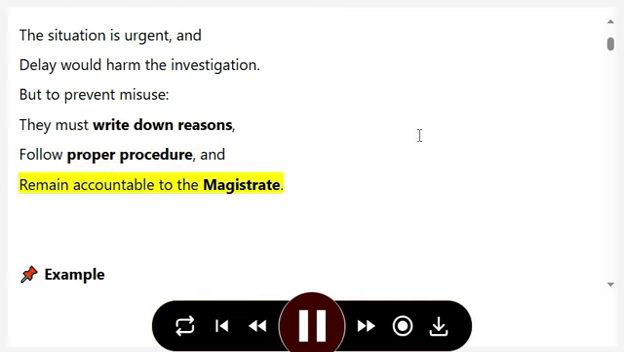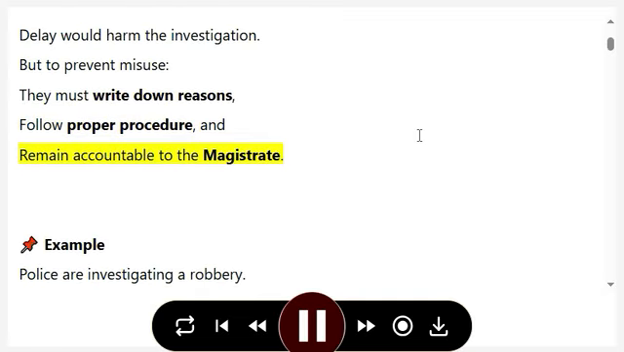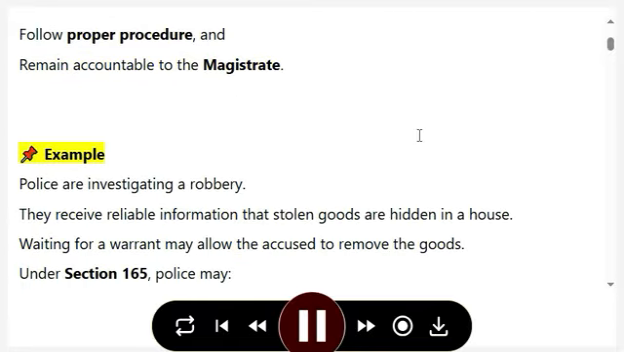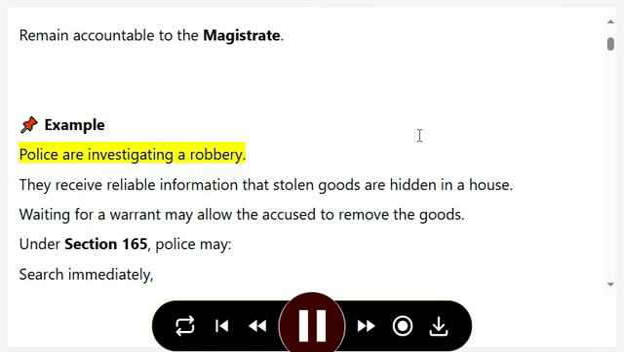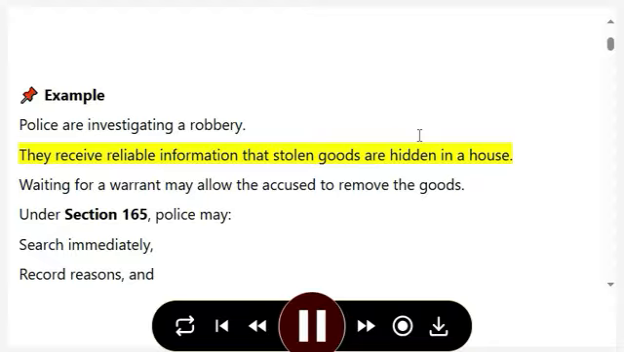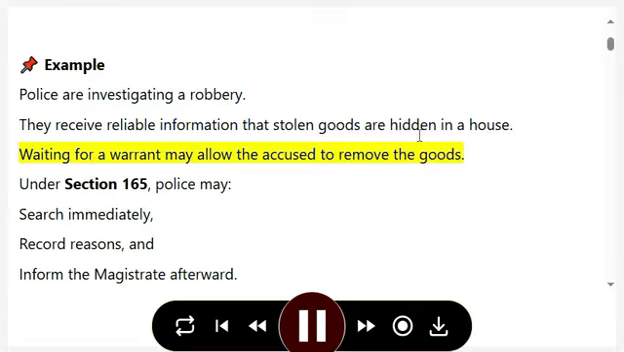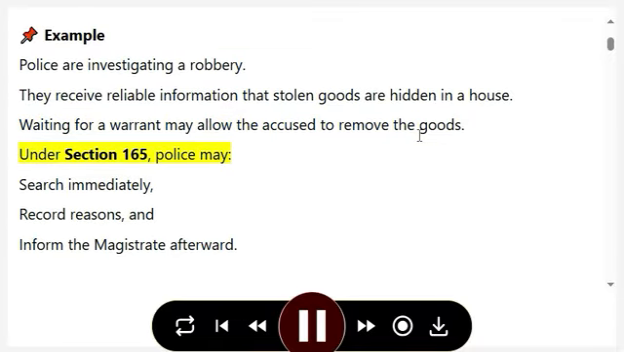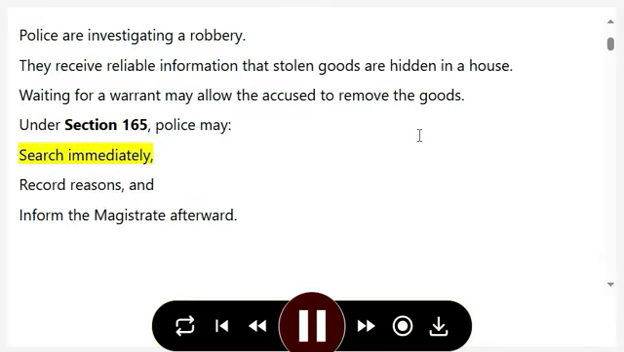Example: police are investigating a robbery. They receive reliable information that stolen goods are hidden in a house. Waiting for a warrant may allow the accused to remove the goods. Under Section 165, police may search immediately, record reasons, and inform the magistrate afterward.